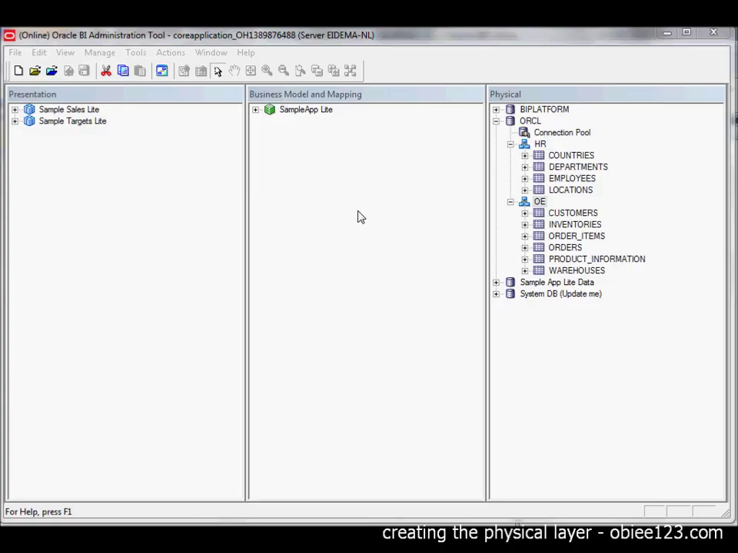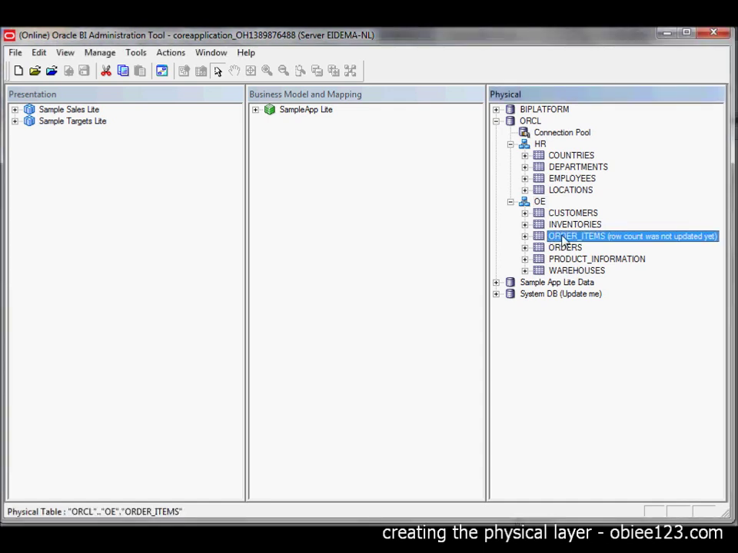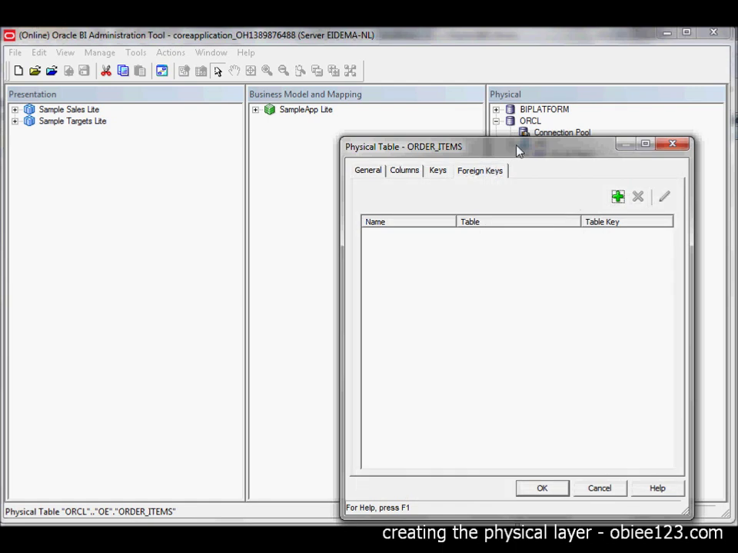Now, let's add the foreign key relationships to the schema. These are the joins between the tables, and they allow OBIEE to generate queries with relations between the tables. So, suppose a table has a foreign key.